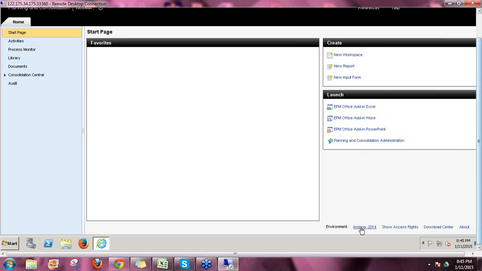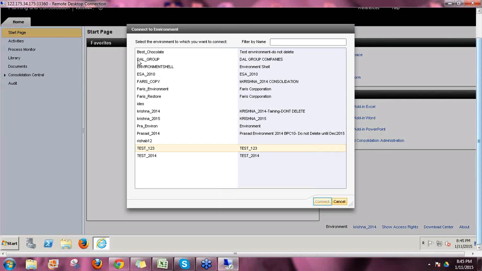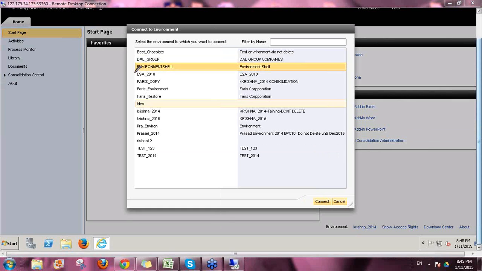When you are logging in for the first time in the client environment, the only environment that will be available is the environment shell. This is something like your 1000 company code if you are working in your ECC FI system. Similarly, this is the system-defined environment shell by SAP, and you can copy this environment and create your own environment, like how I have created.